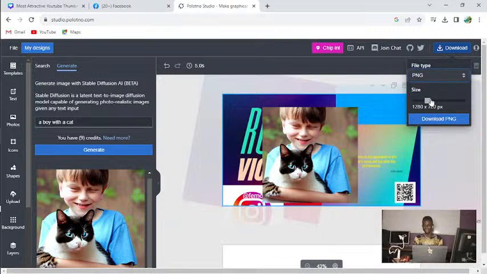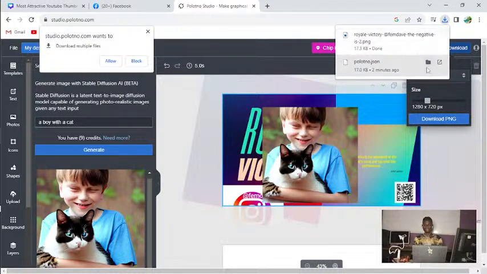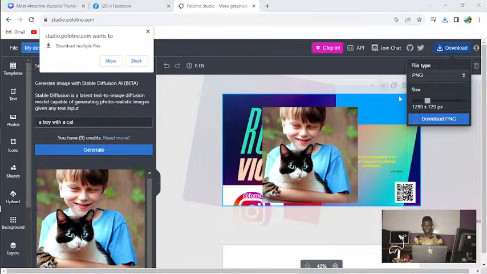So I can click on the PNG, then you can increase the size to any extent. Well, let me leave it like this. Then just click on the download button. So it has been saved to my folder. So let's click and try to get it in our folder. Just click on it.